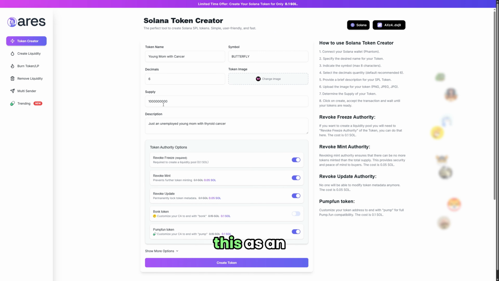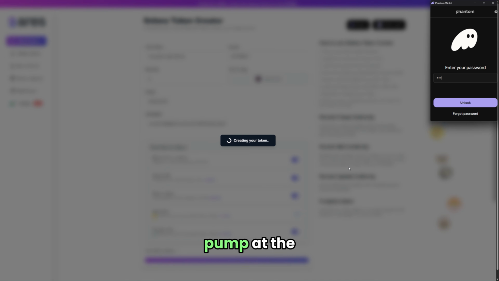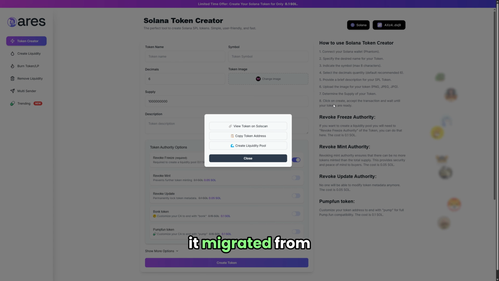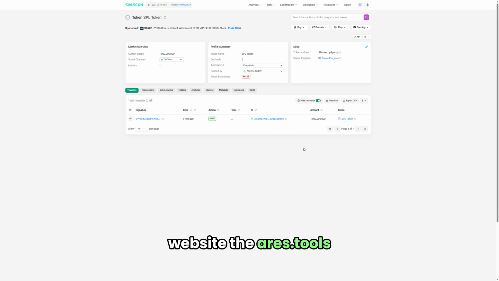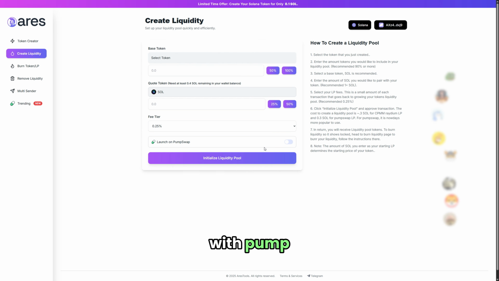And I'm creating this as an SPL token instead of a PumpFun token, but I have pump at the end of the contract because I want to make sure it looks like it migrated from PumpFun, right? So they have this option, this website, the Airs tools. So this token is minted and its address ends with pump. So everything looks alright to me.